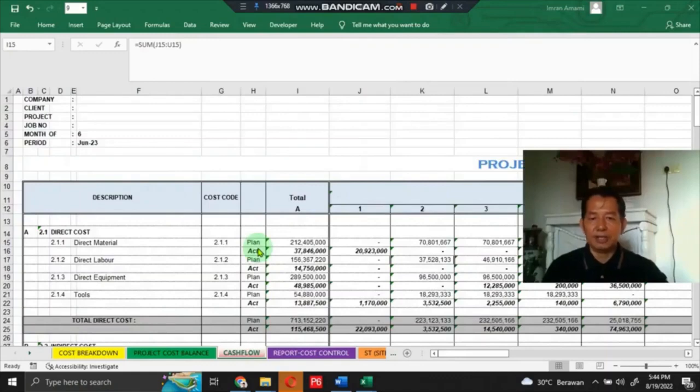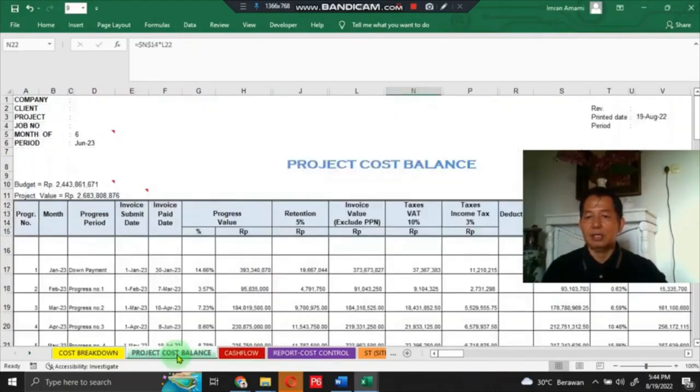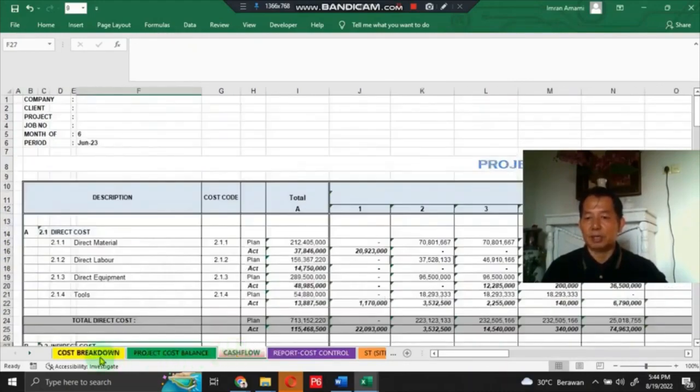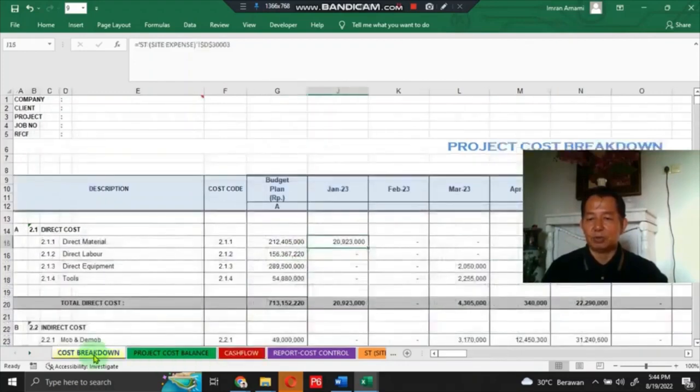That's my explanation of the two main critical sections in the project cost control report and project cost balance report. The two remaining, the cash flow report and cost breakdown report, have no critical item to explain. The data in the cash flow report and the cash flow cost breakdown report will change automatically when you input the transaction data in the entry section.